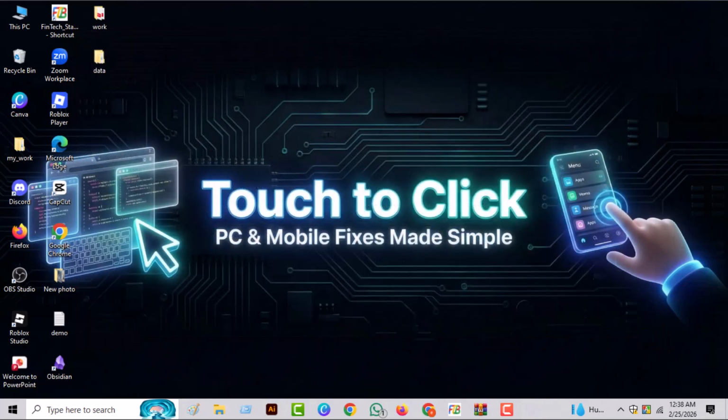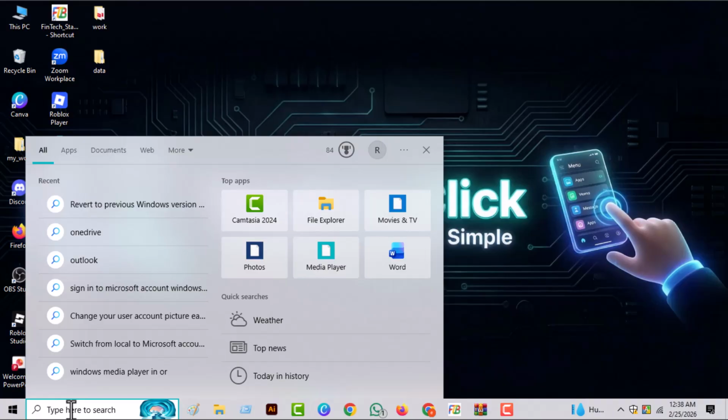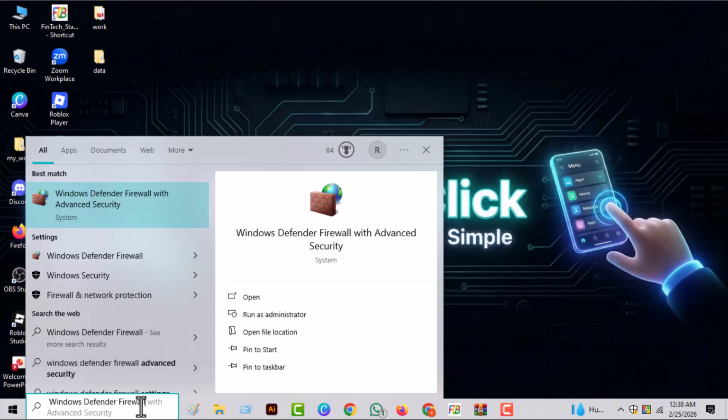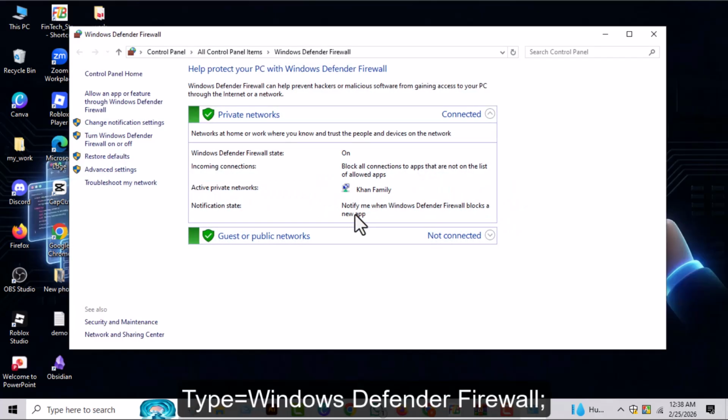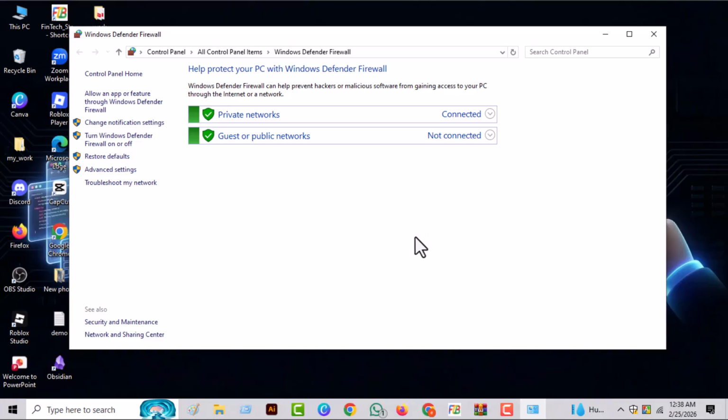Method 2. Step 1. Click on the search box again and type Windows Defender Firewall to open the same firewall settings interface. This method is a shortcut for users who want direct access without going through Control Panel.